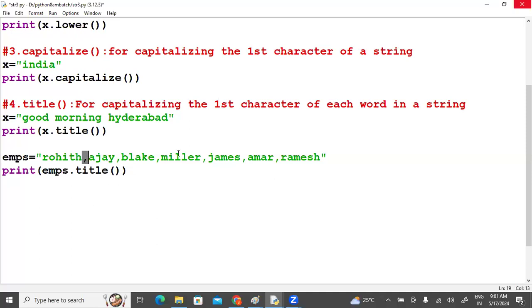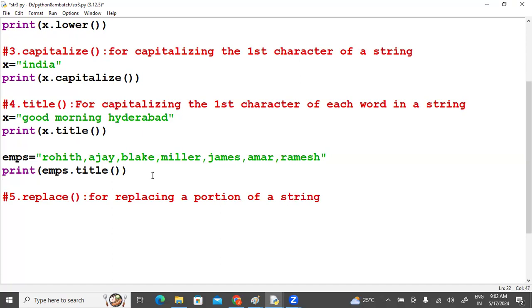Okay. EMPS dot title. Next, we have the replace method, for replacing a portion of a string, right?